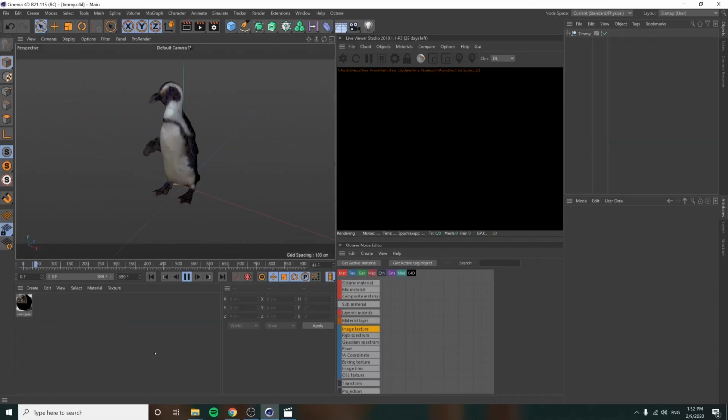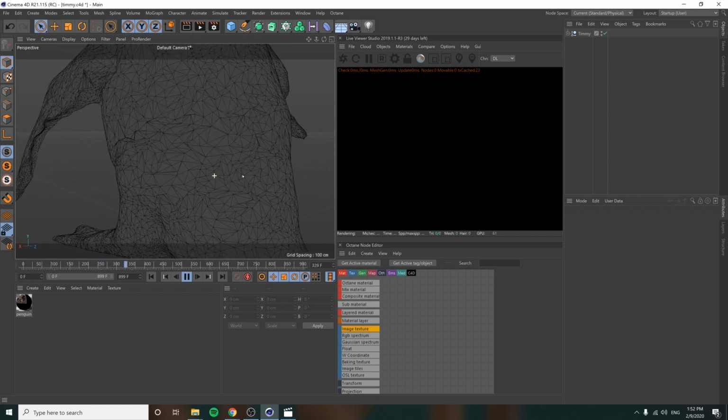I'm also going to give you this penguin. This is the animated penguin I use. We're going to call him Timmy. Timmy's great. Timmy's also really terribly rigged. Like, this is just not good.